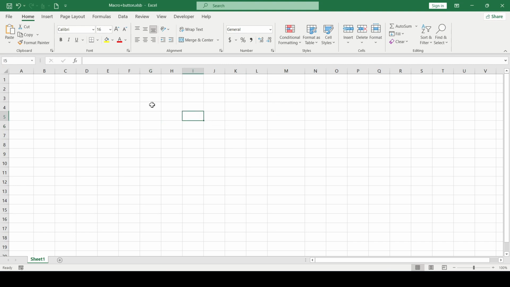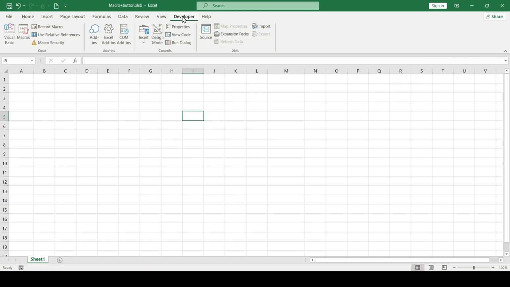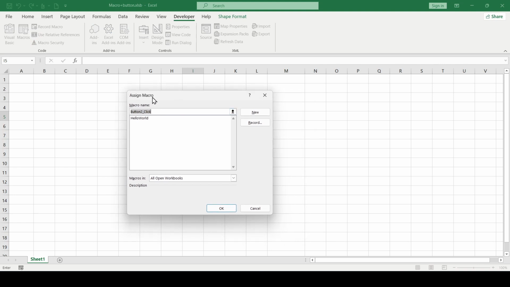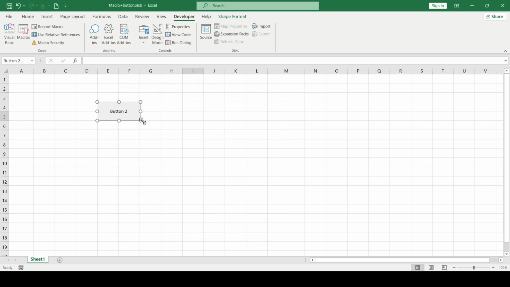To add the button to run a macro, we need the Developer tab. See how to add it in this video. So go to the Developer tab, then in the Controls group, click Insert, and then in the Form Controls section, select Button. Now with the leftmost button, we draw a button of the desired size, and immediately after that, the macro assignment window opens. Here you have a list of macros, select the one you need, and then click OK. Now our button and macro are linked to each other.